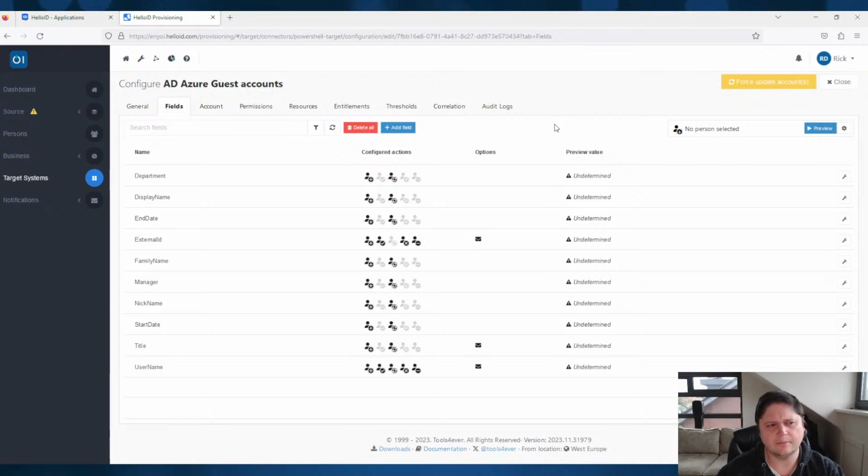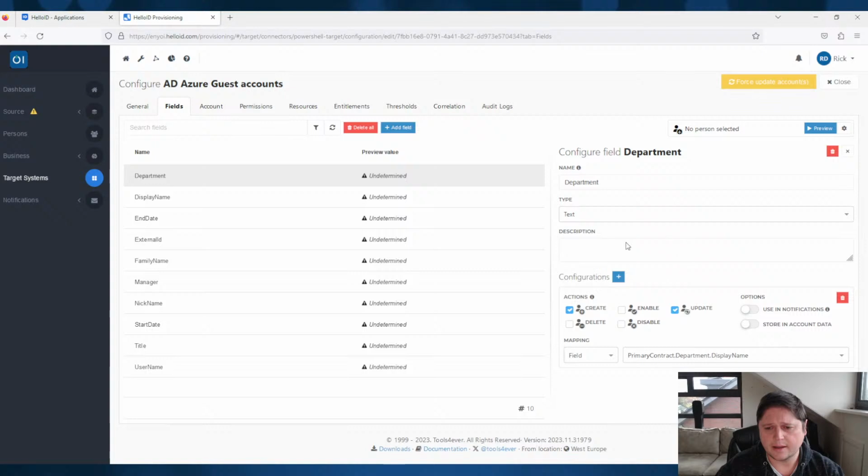Essentially it's the same as on the source side, where you have a source system and a mapping to the person fields, but the other way around, of course. With this I can say I have a field department inside my target account, and I can say how I'm going to supply my data for it from the person field perspective. Let me go into the edit, and you see a couple of things here. First, you have the name of the field, and you have the type of the field, so you have an option between a text and an array.